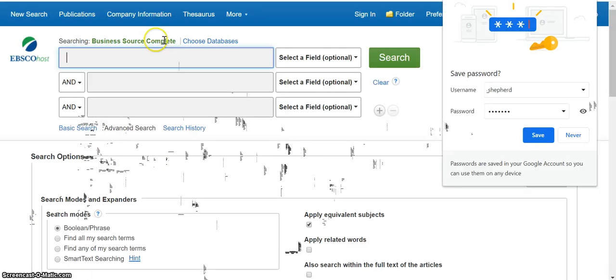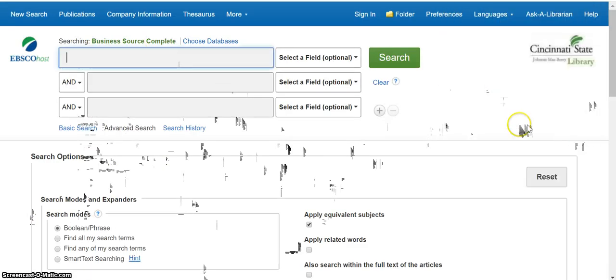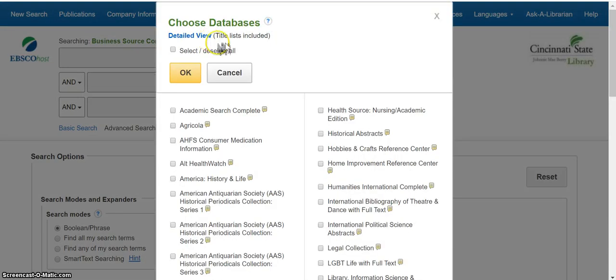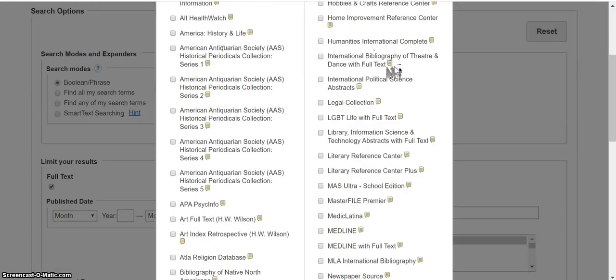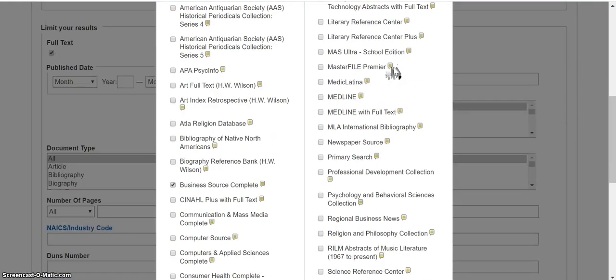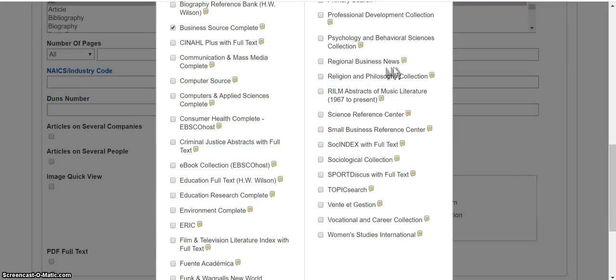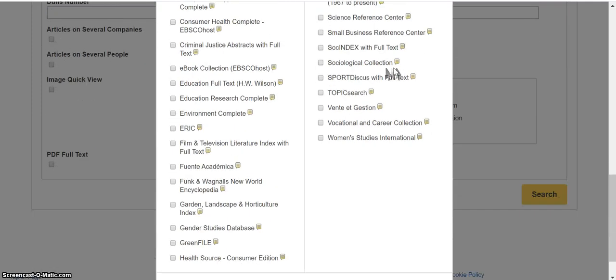All right, so I'm using Business Source Complete, and then I can also go to other databases here if I want to. So I'm going to click on this to show you what we have. So lots of different topics. And it's up to you, whatever it is you want to choose. And you can search more than one database at a time.